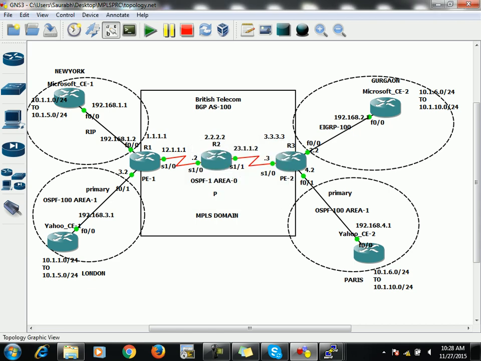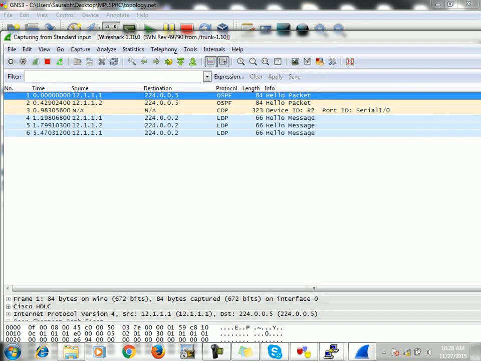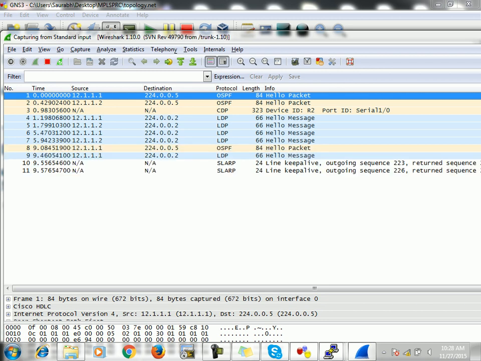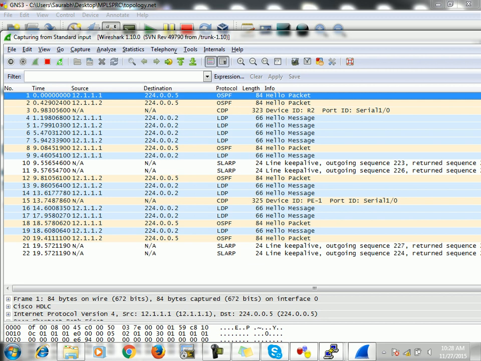This RT, route target, will always go in the form of extended community. It will be attached to BGP updates. If you do not enable that command, set extended community for this neighbor within the VPN v4 address family, then this RT value will not be forwarded along with prefixes, along with BGP updates. That is why I said this is really mandatory, right?